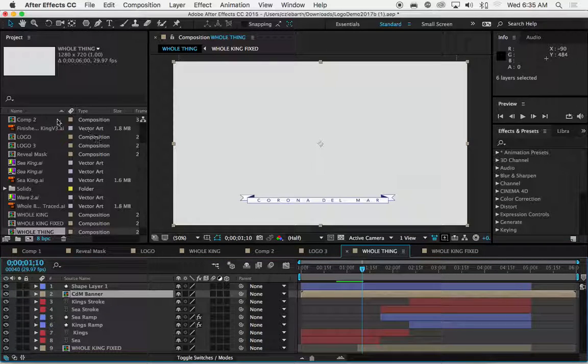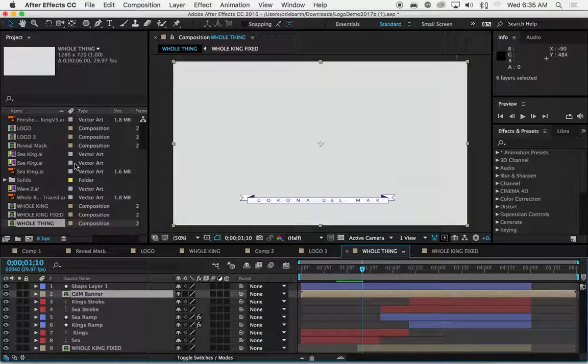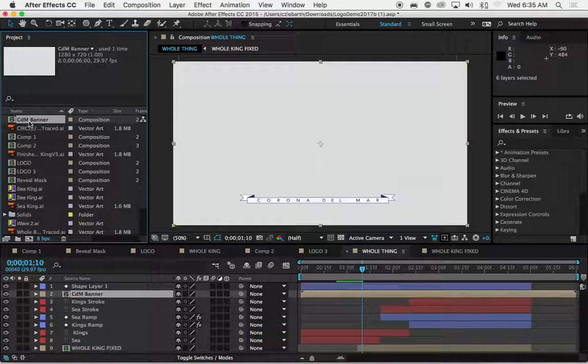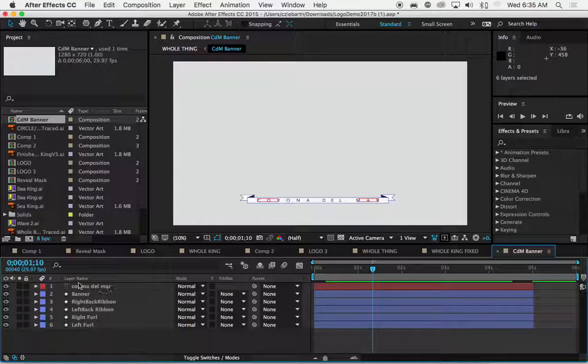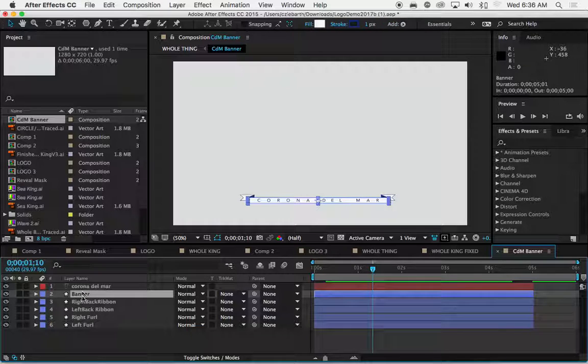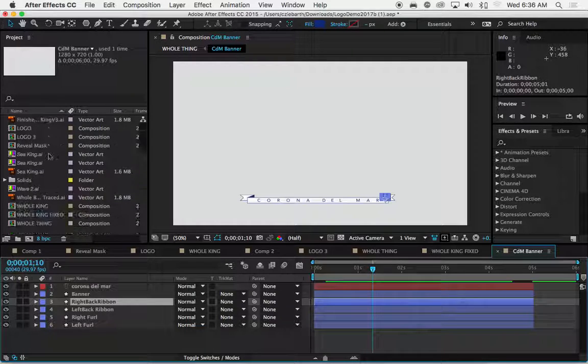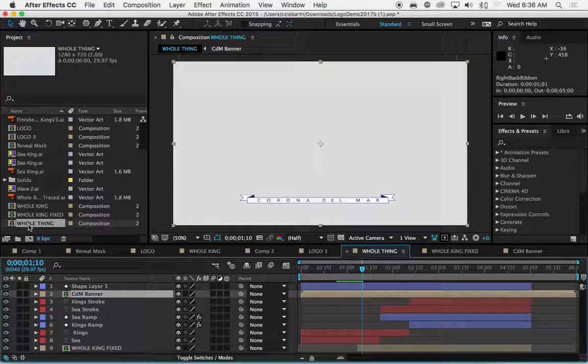And if you look here in your project panel, somewhere in here is going to be a composition called CDM banner. If I wanted to make changes to this part of the composition, I could by double clicking on it. And then here are all my layers. So I could come in here and change the text if I wanted to. Totally up to you. But it's really nice because I could take this composition and use it in another project. So let's go back to my whole thing comp. That's what I was working on previously. So there's my CDM banner comp.